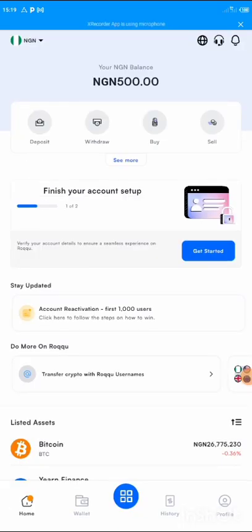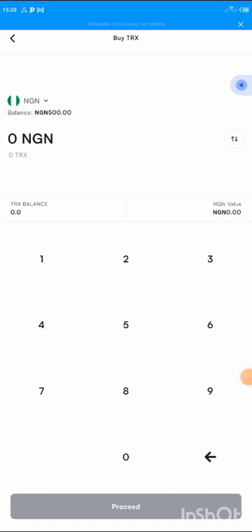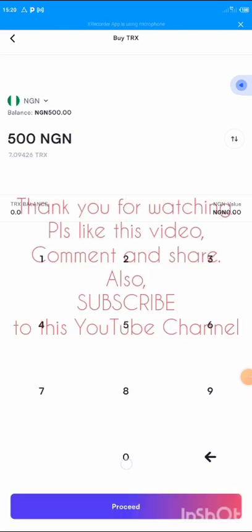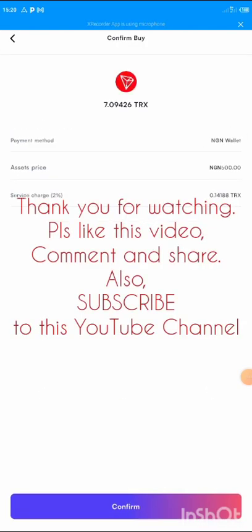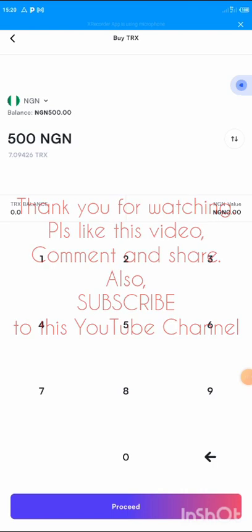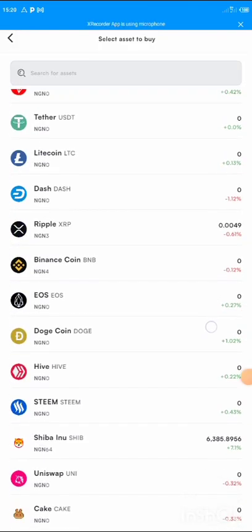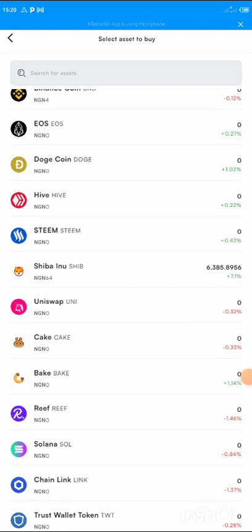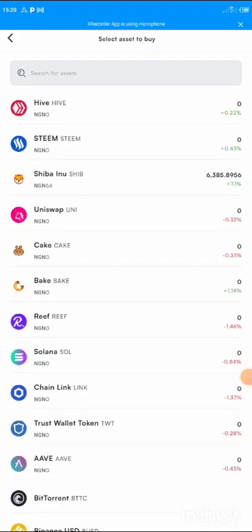So let me click on buy. Let's buy Tron. So Naira. So you're putting the amount of Naira. So you're going to calculate how many Trons you're going to get, and their charges are very okay. Now it's just 2% charges on the Tron. So or SHIB, you can buy SHIB, just whatever, I'm telling you, or Cake, whatever. So once you just click, you buy, and then that's all really.